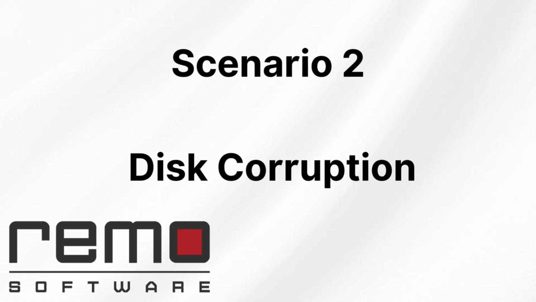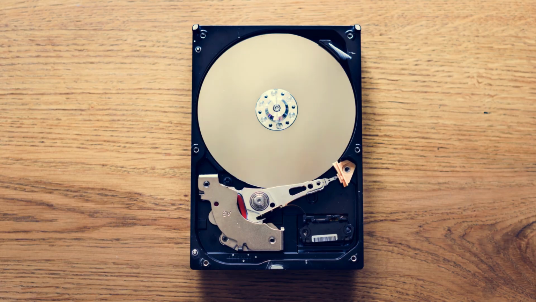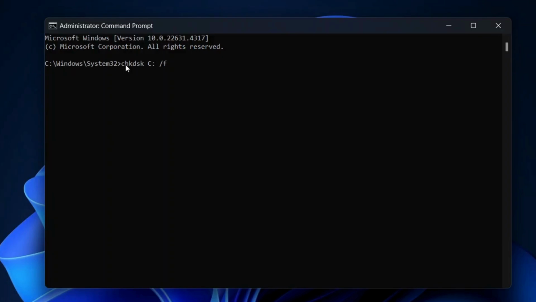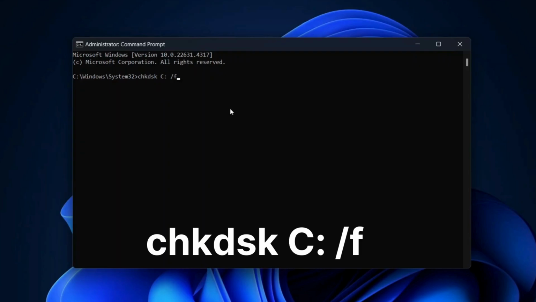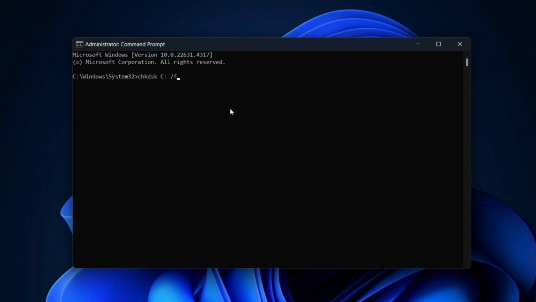Scenario 2, Disk Corruption. A corrupted hard drive or a system reserved partition can also trigger this error. Run check disk. Open command prompt as administrator, type and press enter. This will scan and repair any disk errors.